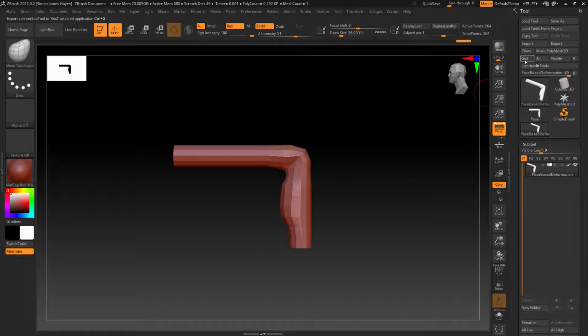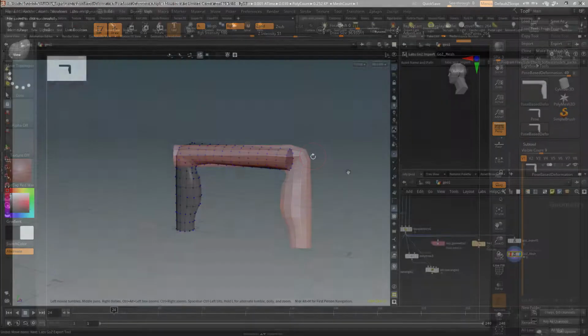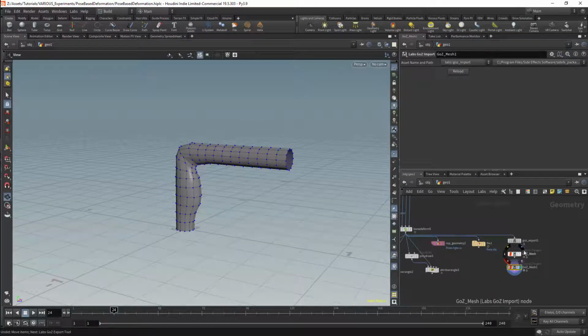We should then be able to use the GoZ button. This should send the updated geometry back to Houdini. If this is working correctly, we should generate a GoZ node. So this is a far more intuitive way of working.